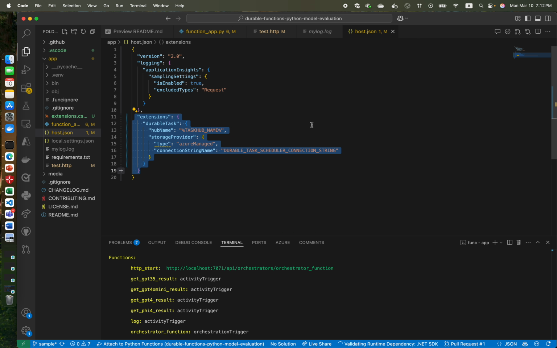This sample is using the latest supported backend called the Durable Task Scheduler, or DTS, as you can see configured in host.json. DTS is an Azure managed backend that comes with a monitoring dashboard, which allows you to easily see the status of an orchestration and other useful data. So let's take a look.